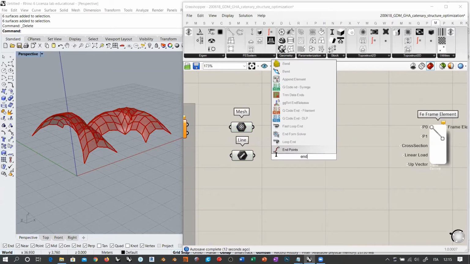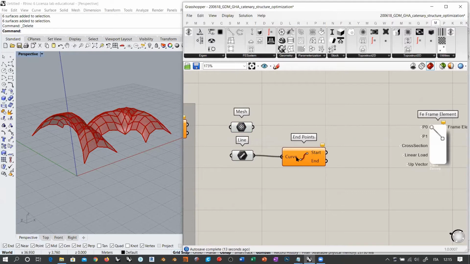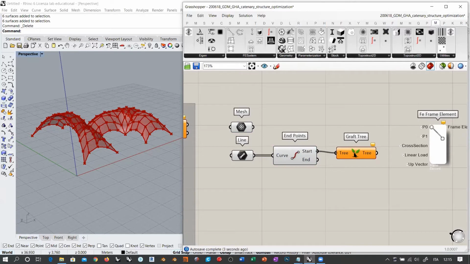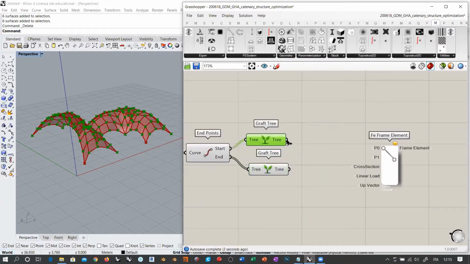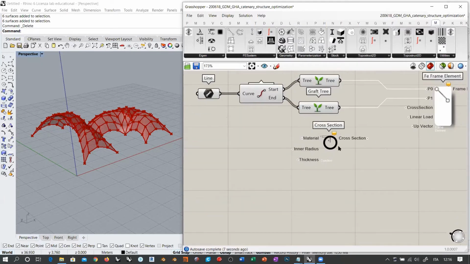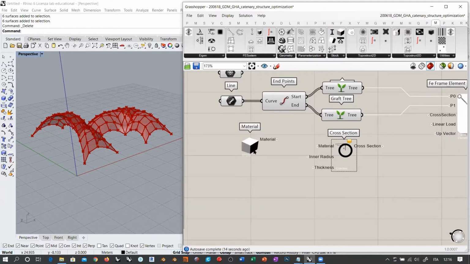We can take the endpoints of these. Remember the process to graft these and to graft these. I'm not going to explain everything right now, but if you have doubts, you can always interrupt and ask. So these are actually the connections. Now we need the cross section. Let's say we are going to use, well, a simple circular hollow cross section like this one, and I'm going to use a material like steel.